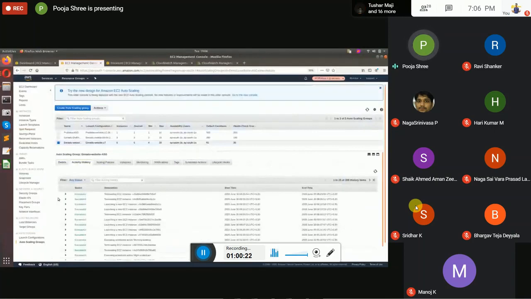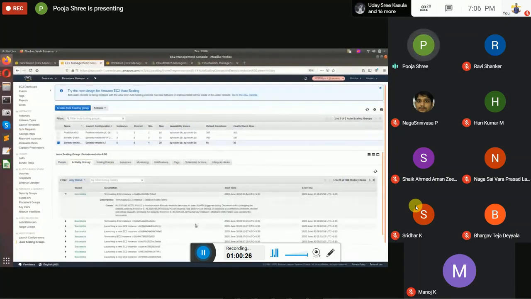Terminating the EC2 instance, the cause is saying that alarm triggered, decrease policy, changing the desired capacity to 5 from 6. Okay, so the cause will be mentioned there. The decrease policy alarm was triggered and the instance total count was 6 and it was reduced to 5.